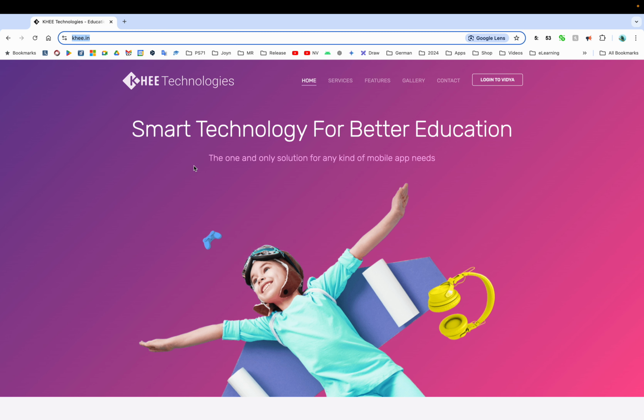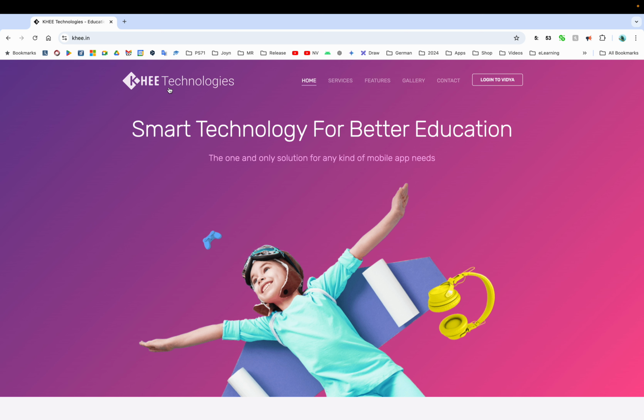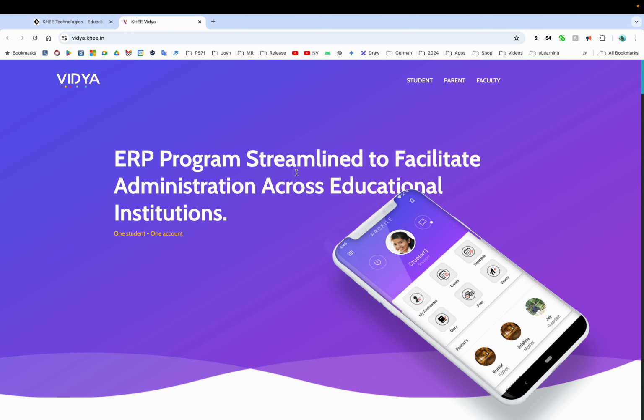So this is our website, and it looks like this. It will say Key Technologies here, and you can see one option called Login to Vidya. We need to click here, and it will take us to a page.